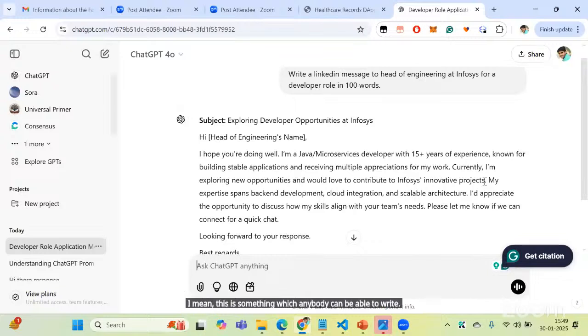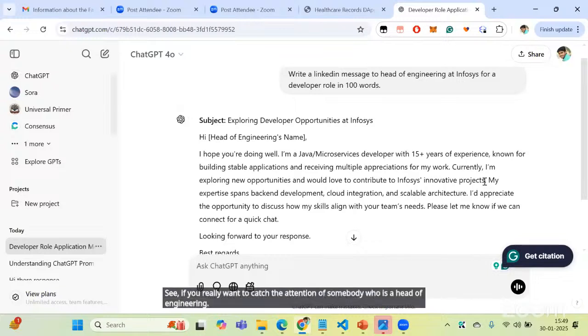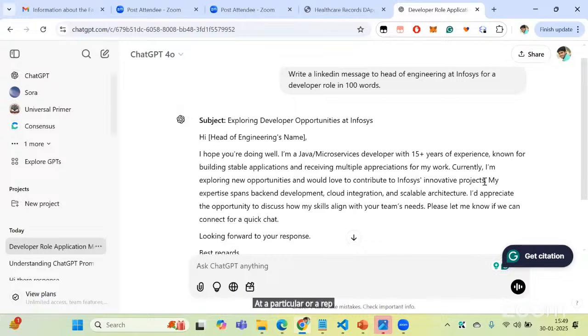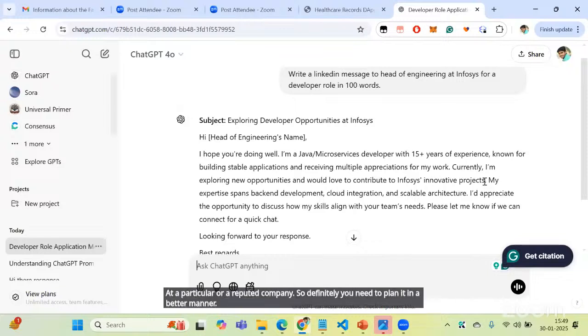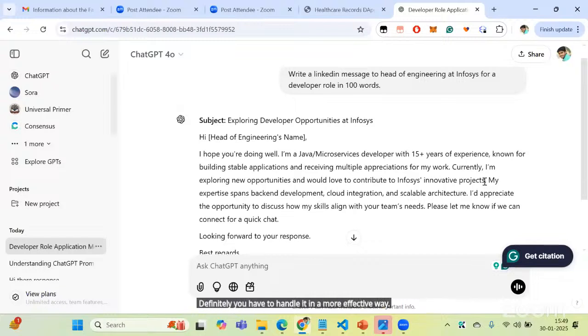If you really want to catch the attention of somebody who is a head of engineering at a reputed company, definitely you need to plan it in a better manner. Definitely you have to handle it in a more effective way. So how can we do that in that scenario? Now I will just change it.